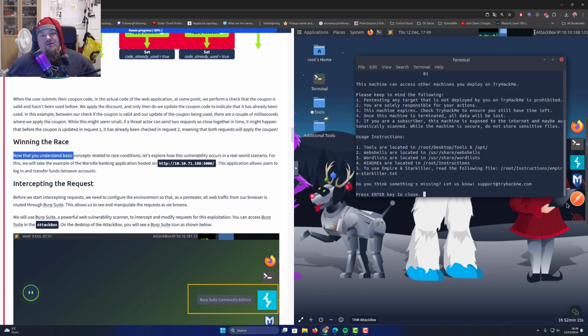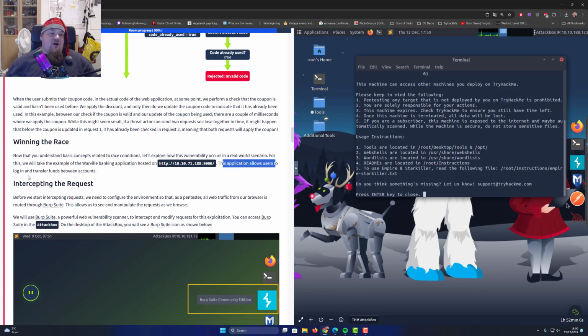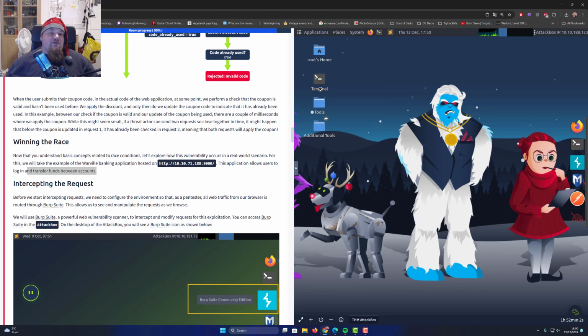Let's explore how the vulnerability occurs in a real world scenario. For this, we'll take an example of the Wareville banking application hosted on this address. The application allows users to log in and transfer funds between accounts. Let's go ahead and open the browser right now in the attack box.